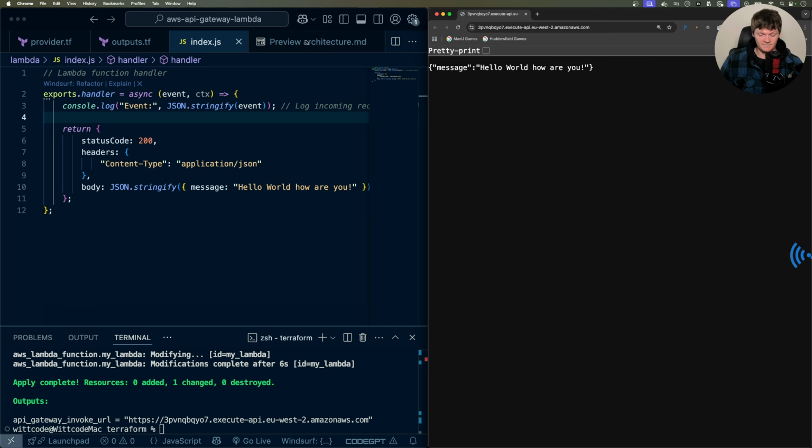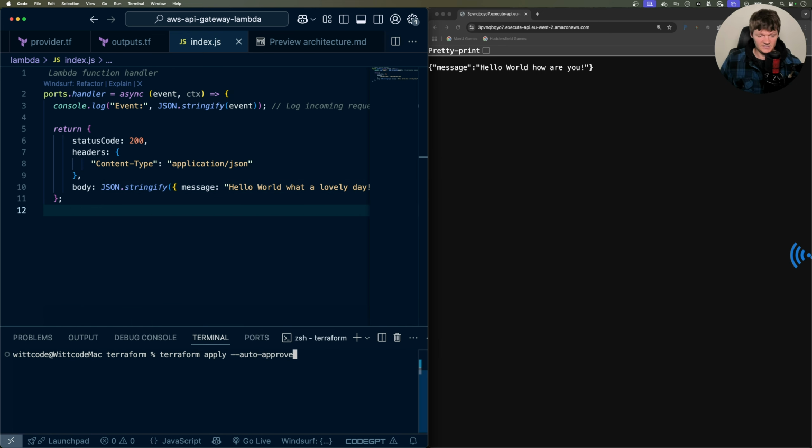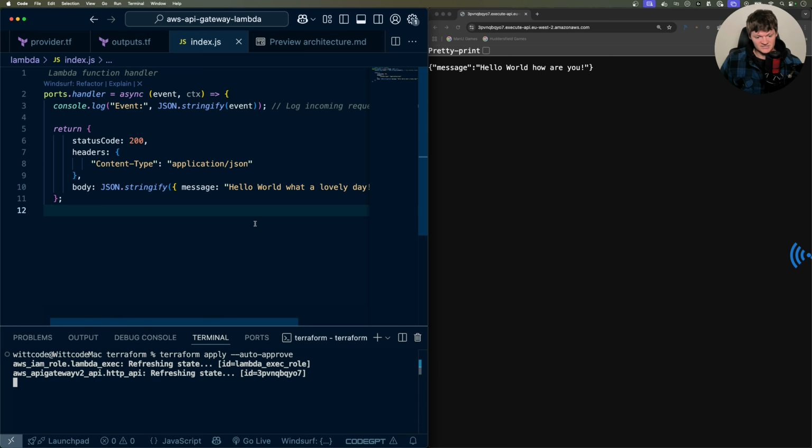I'm also going to show you a handy way to make changes. So right now we have hello world, how are you? Now I'm going to say hello world, what a lovely day. And now let's say I wanted Terraform to automatically pick up these changes. I'll show you how to set it up so it does that.